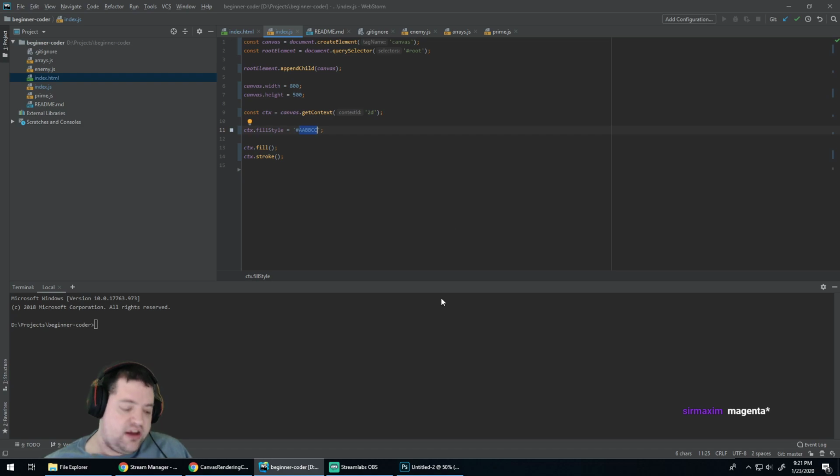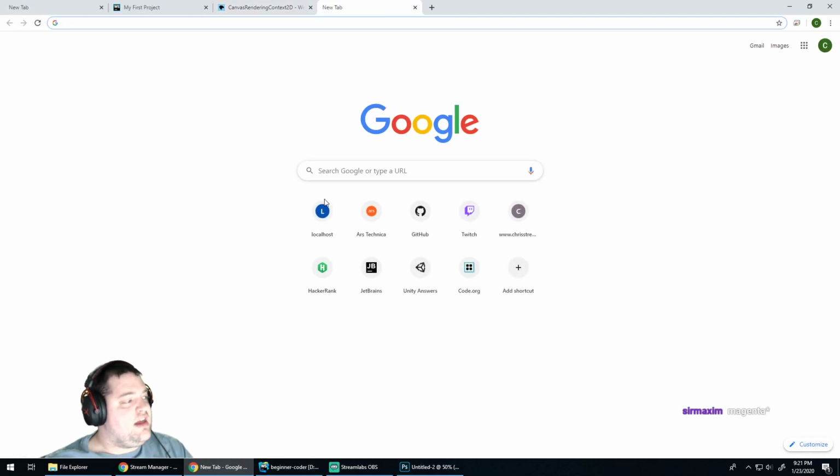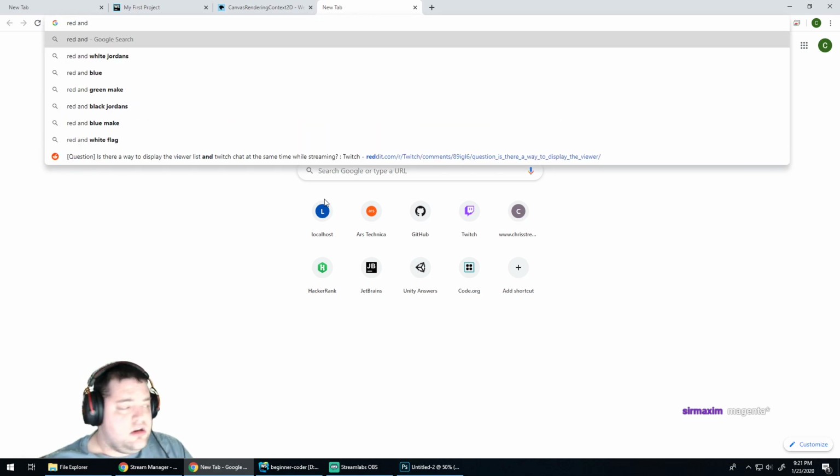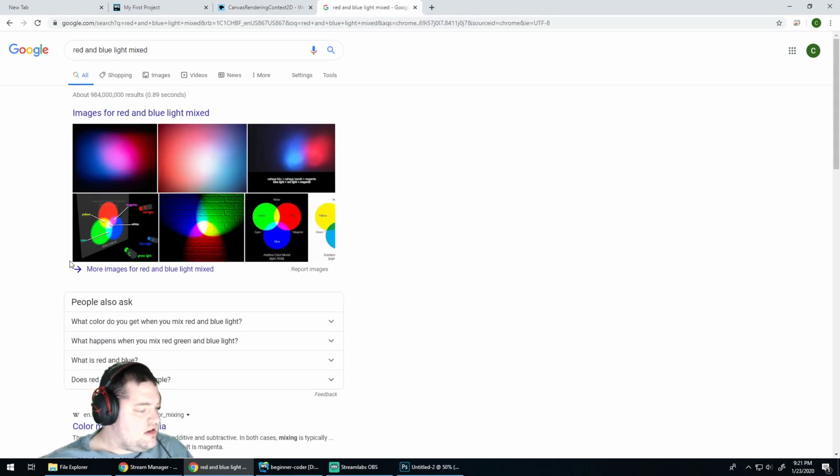Is it magenta? Actually, I think you're right. Let's double check. Yeah, I said fuchsia, but I think it is magenta. Red and what is that? Blue. What color is it?